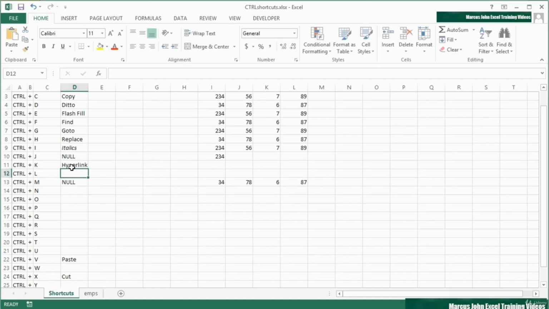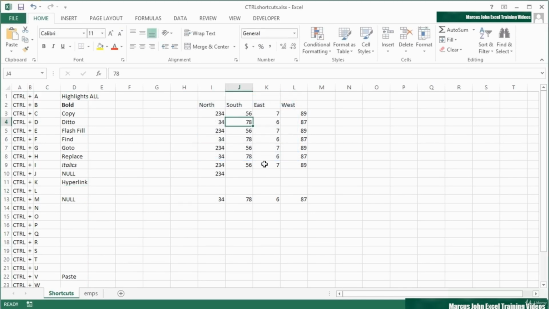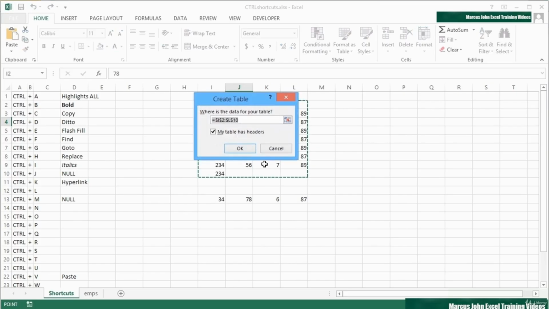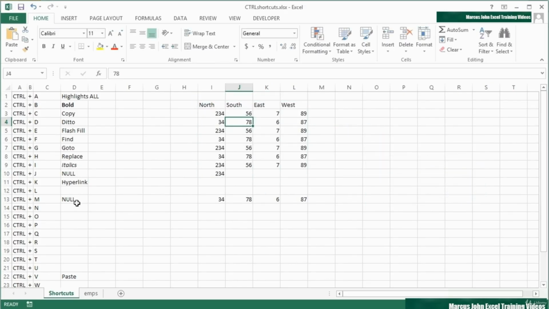Control L creates a little table. You can see Control L where I am tries to make a table out of the data there. Says where's the data for your table? Does your table have headers? And it's highlighted the data. If I go to this particular little set of data here and do my Control L, it tries to create a table out of this set of data. So that's table creation.